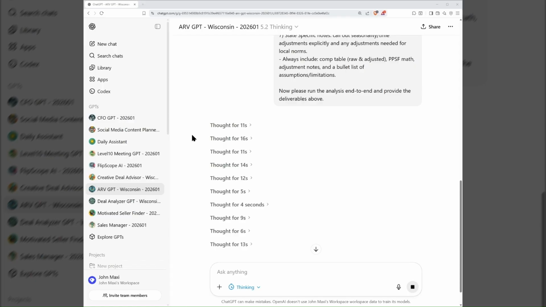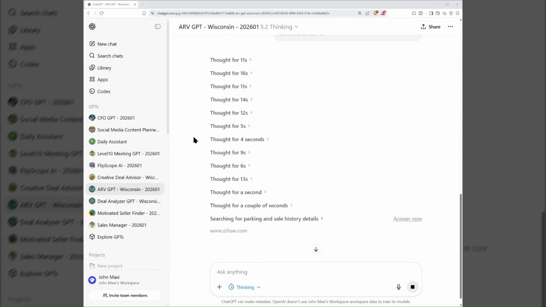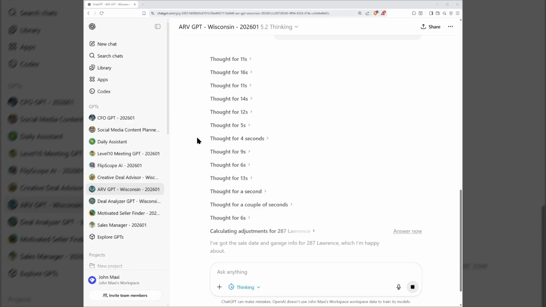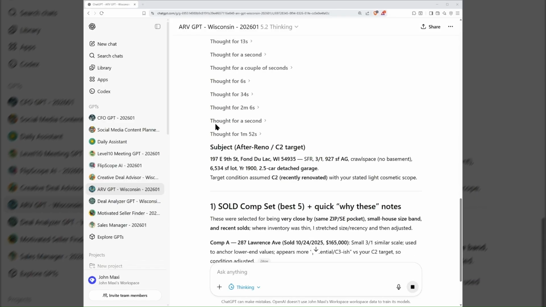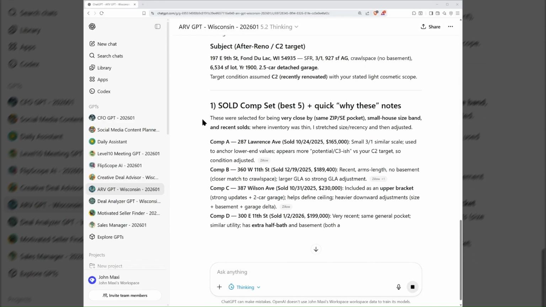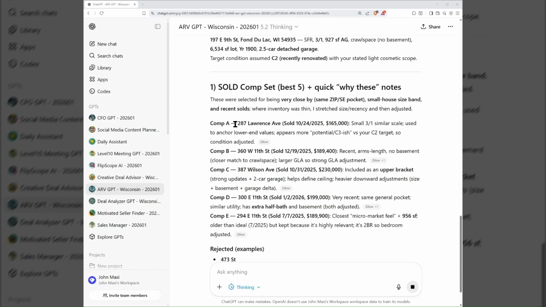And really, during this time, this is when I would go off and do something else while my GPT assistant is doing this work for me. But typically, the actual process of finding the comps and generating the report takes anywhere from 1 to 6 minutes. I'd say that's pretty typical. Okay, so now we have our report output, and we have 5 comparison properties here.